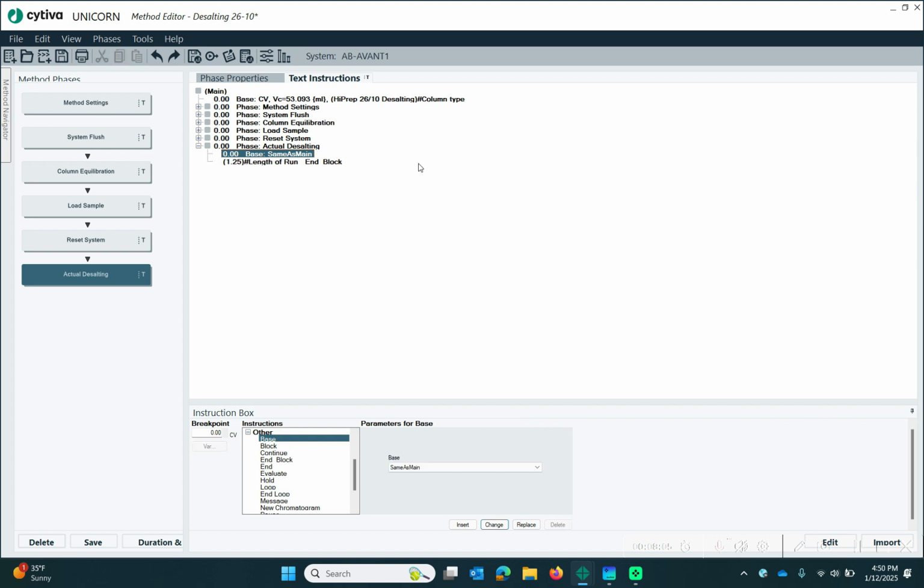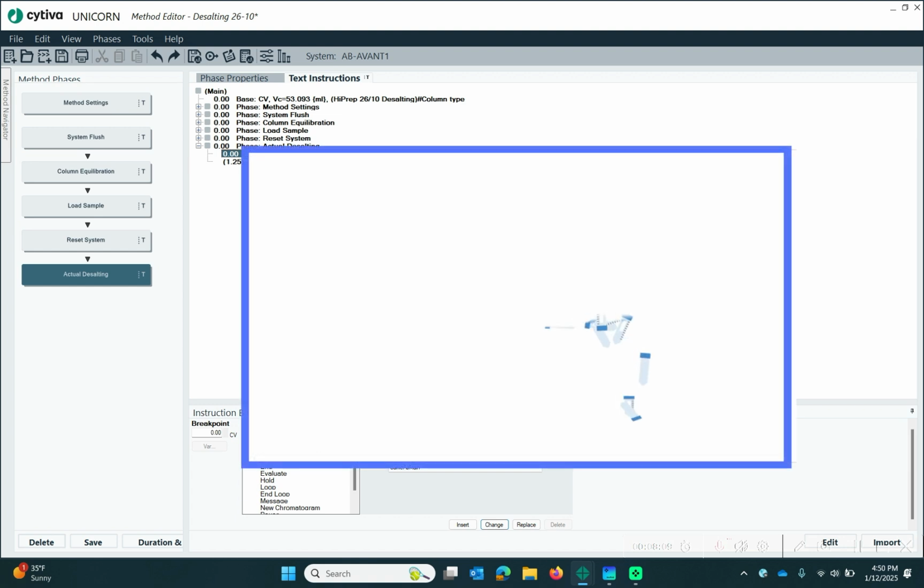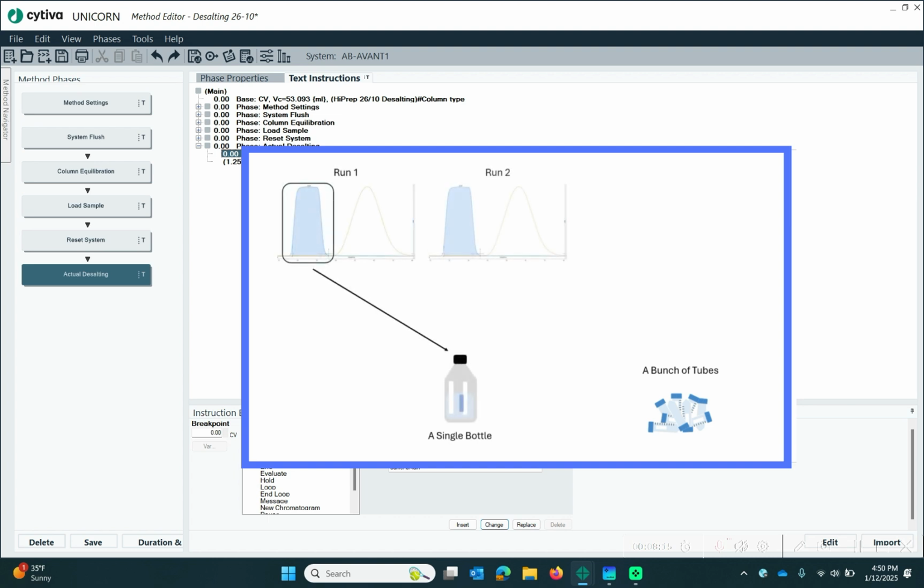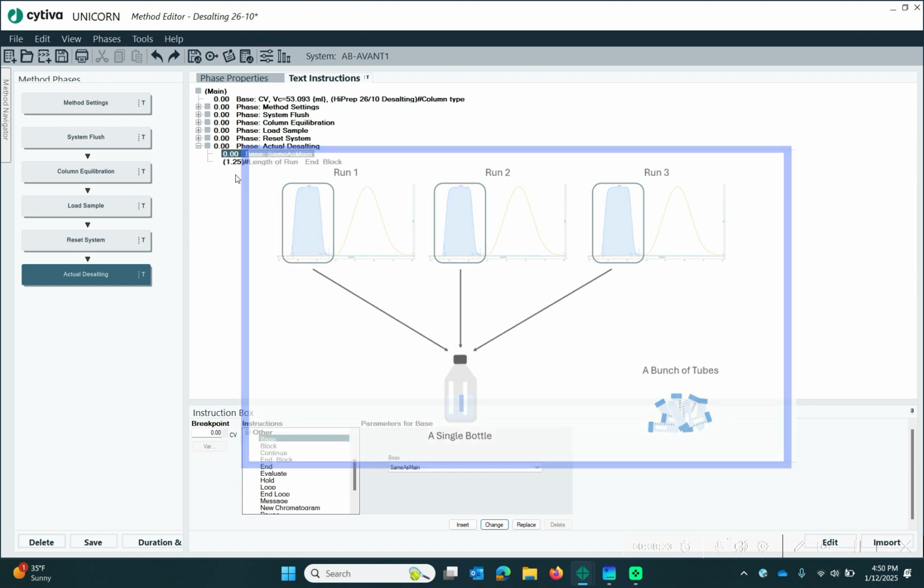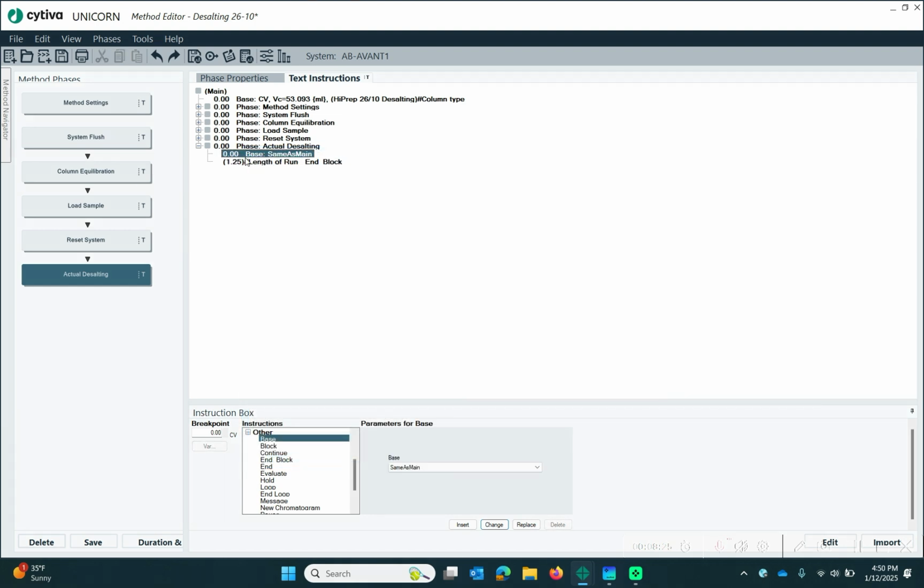So why would we even want to use watch instructions like this? Well, for fractionation, we could use a bunch of tubes, which could be wasteful. But if we're going to be collecting the same fraction over and over again in multiple runs, we could collect it all in a single bottle, which would be really convenient.